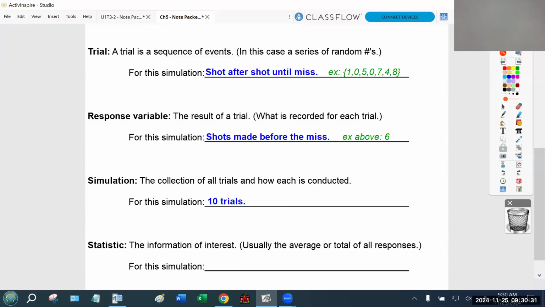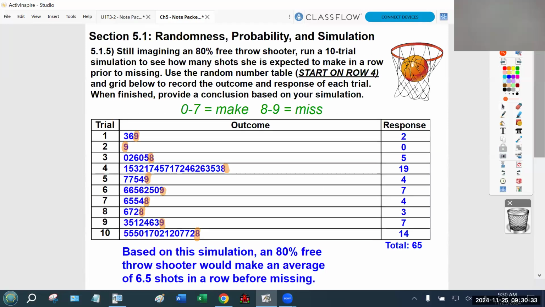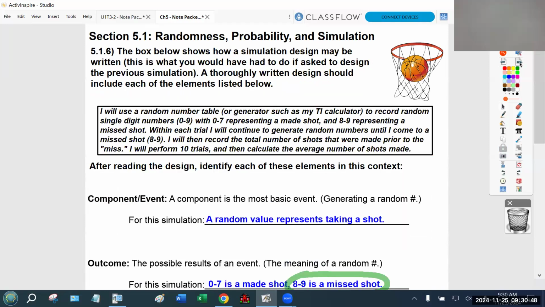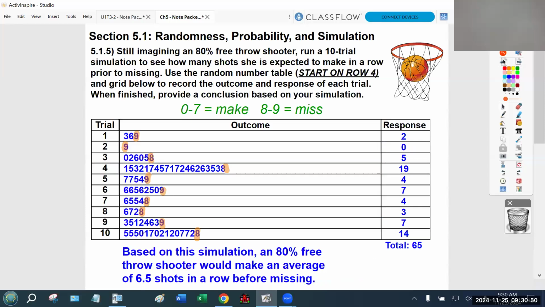Are you going to look at the highest and say, oh, I'm going to take the maximum? An 80%, based on my simulation, an 80% free throw shooter is expected to make up to 19 shots in a row before missing. Is that what you're doing? You're looking at the maximum? No. In the write-up, you very clearly said you're going to calculate the average. Oh, that's what you're doing. And that's what we did last class.